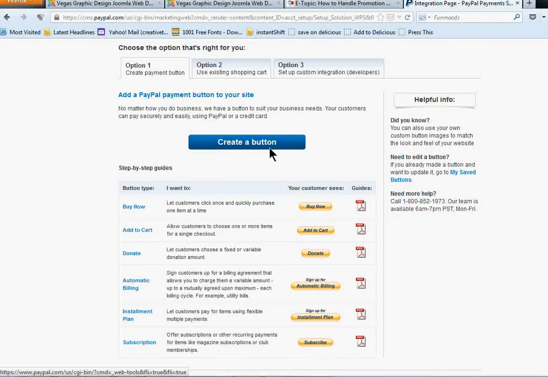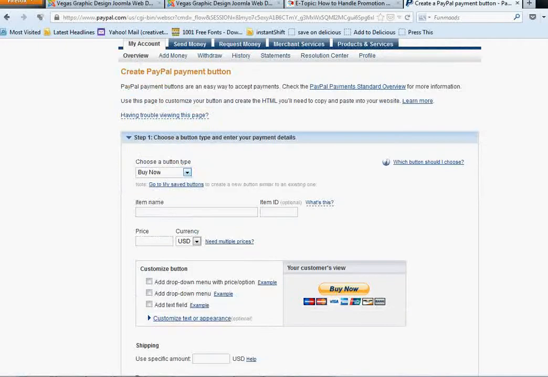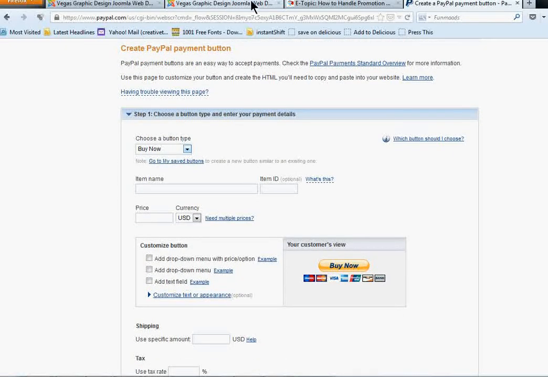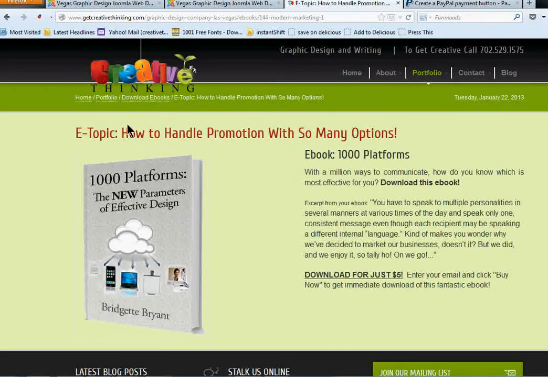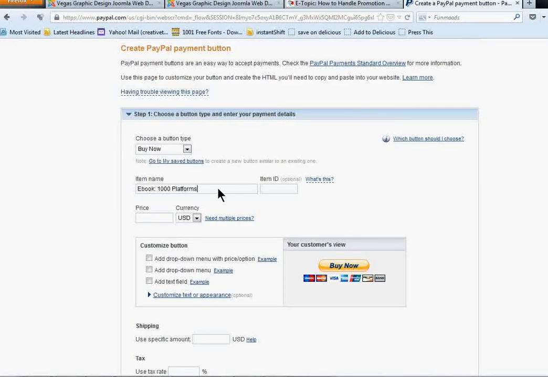You can either click create a button right here, or if you want to take a look at the different types of options, this is the part that they recently changed, which is kind of cool because you've got more upfront versatility. But we're going to be creating a buy now button, so I'm just going to click that. And then the options for what you want your button to do and say are here. So we're doing an ebook, 1,000 platforms. That's the item that we're going to sell. So I'm putting that into the item name. The price for it is $5. You'll put your price right in there.